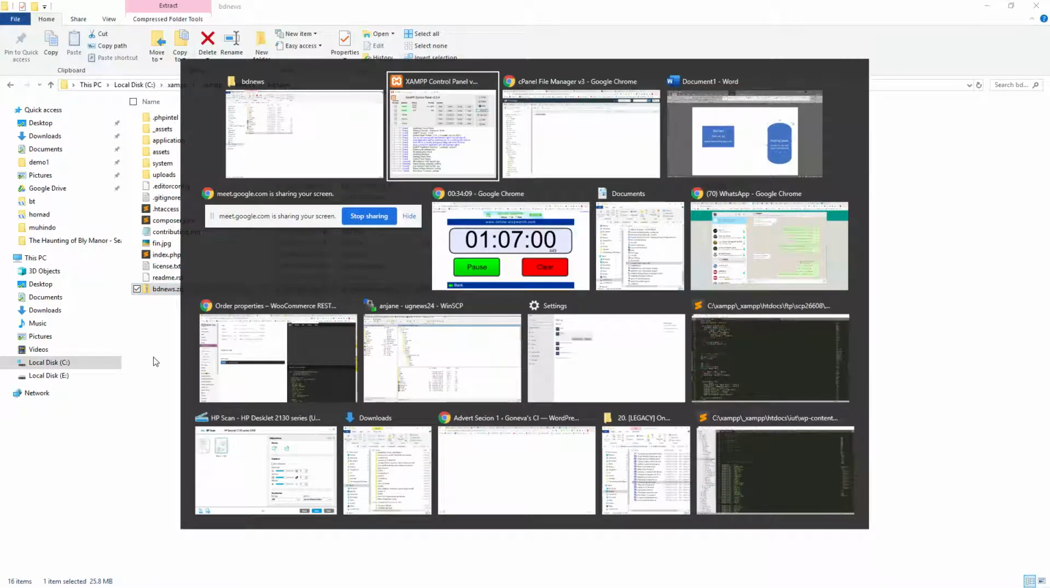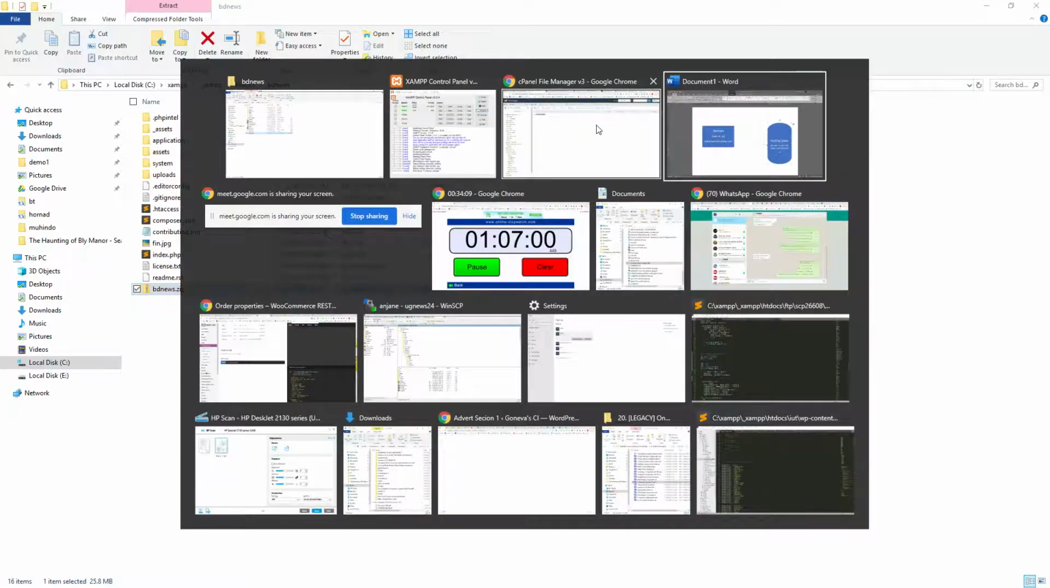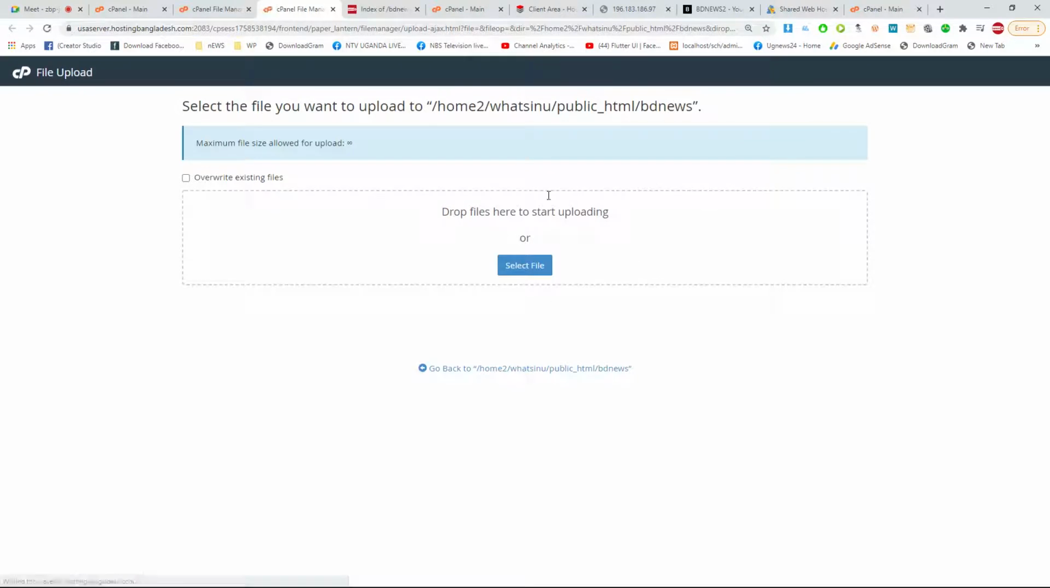So now we are going to upload our website. I'm going to upload the storage. First I make sure that I navigate to the right folder, which is public HTML, this new folder that I've just created, BD News. Then I'm going to click on upload. So they'll bring me this space.